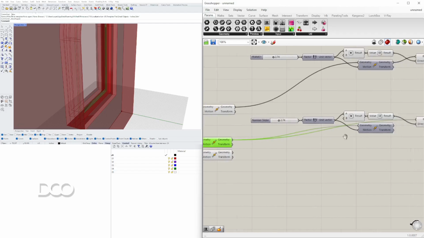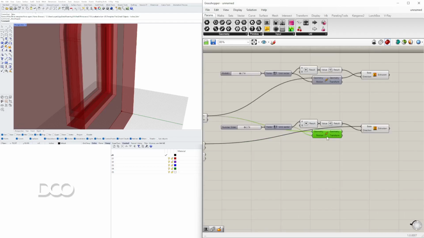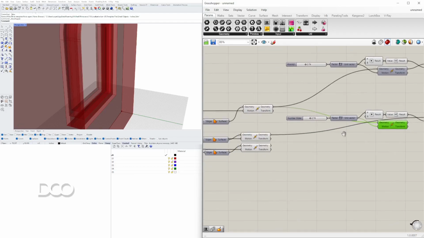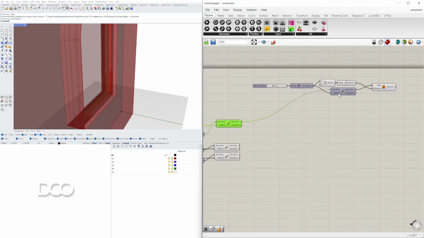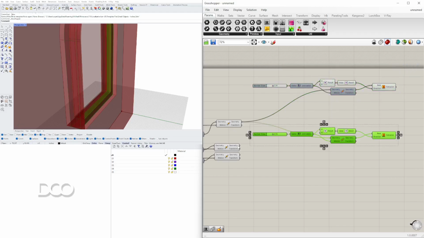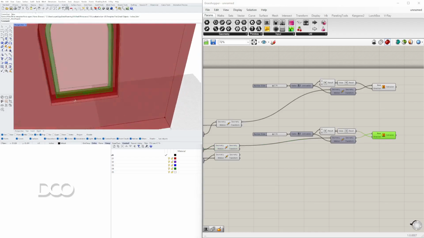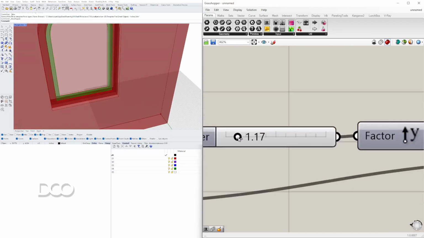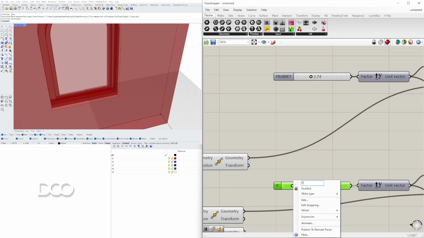We'll plug both of these in. Give me 1 second. So we have this one that goes into this one, and it extrudes it. We'll do that again with this one. This is going to be smaller. Yeah, that works. So this is going to be frame 1. This is going to be frame 2.